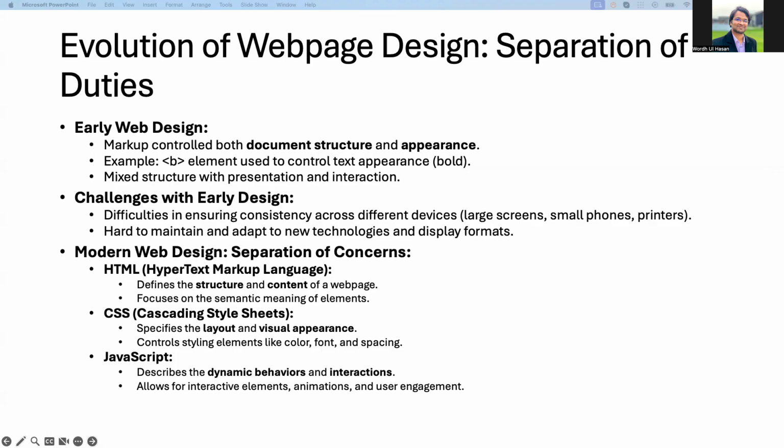It focuses on the semantic meaning of elements such as headings, paragraphs, and lists, which helps search engines and browsers understand the content's purpose. HTML lays out the foundational building blocks of a web page, organizing the content in a logical way. Then second is CSS, or cascading style sheets.